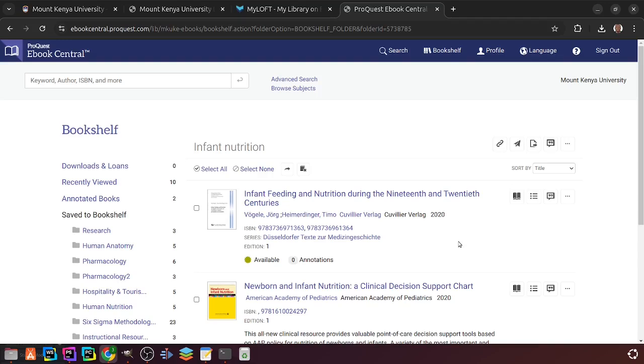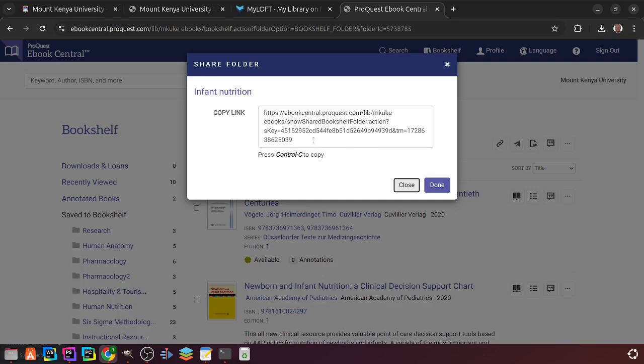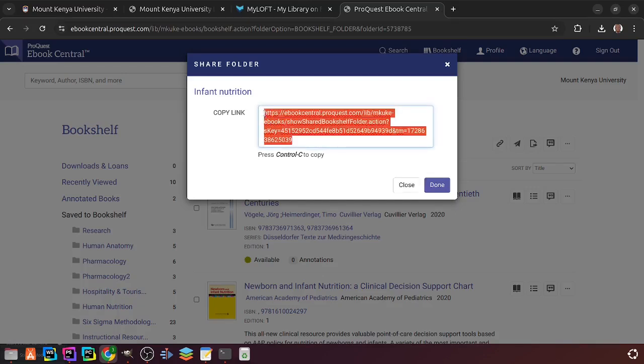Now, how can you share this list with your classmates or with your students? There is a number of options that we have here. The first one is that you can get a link by clicking on this icon here that looks like a chain. You will get a URL that points to that particular list. So you can copy this URL and then you can share it with your colleagues on WhatsApp or you can send to your students on email.